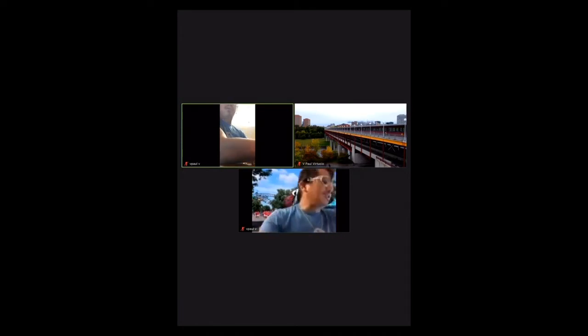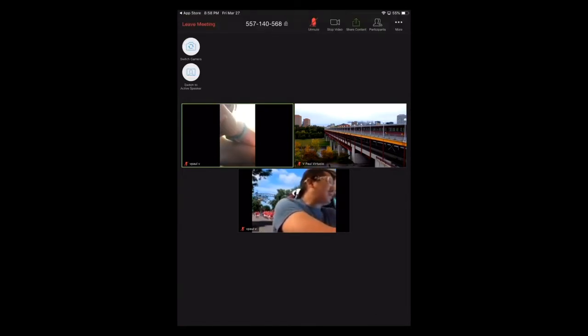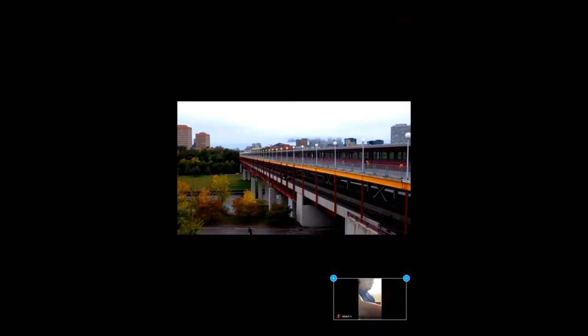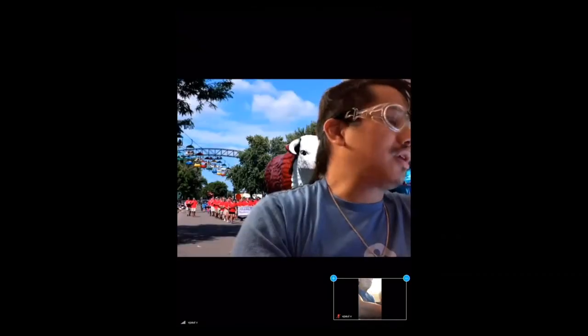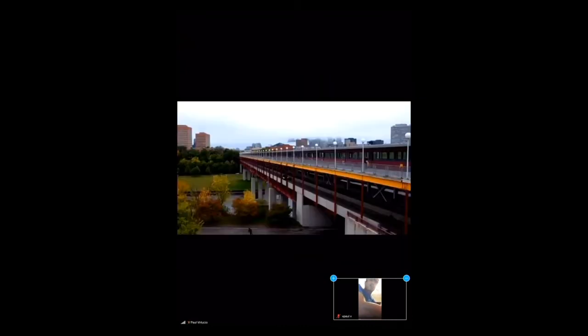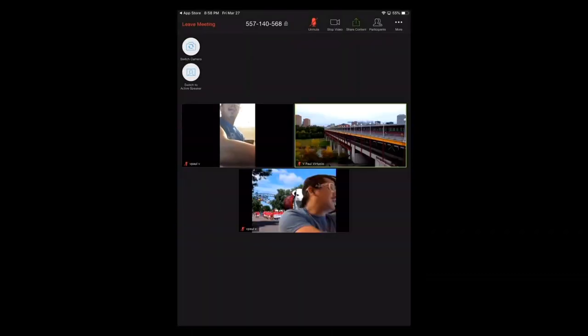So this is what it looks like in gallery view. And if I were to click on that and switch to active speaker, and then if this were to start talking, let me just do this, mic check. You see how it switched to me, but then now this one's going to start talking, mic check. There we go. So that's what it looks like when you're in speaker view versus gallery view.